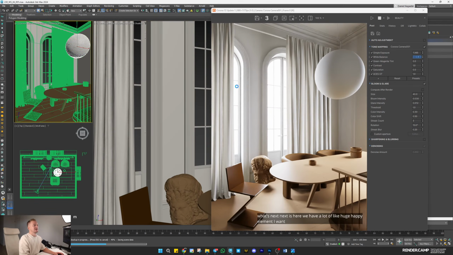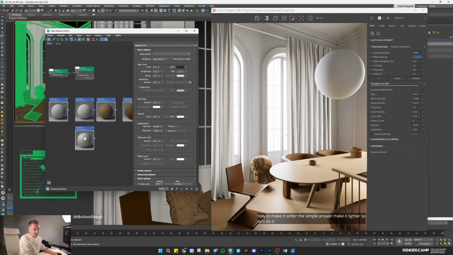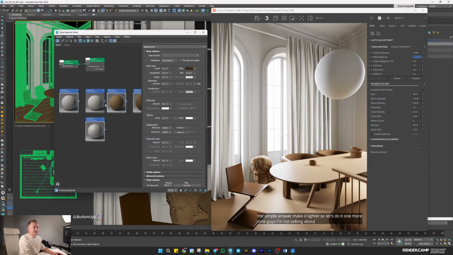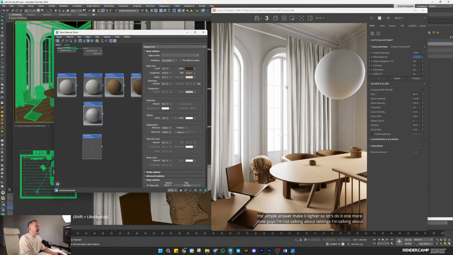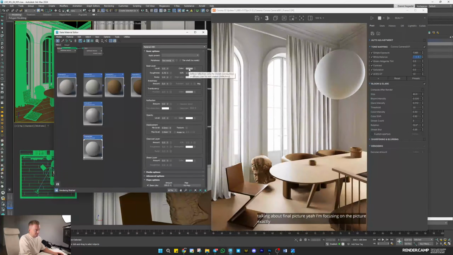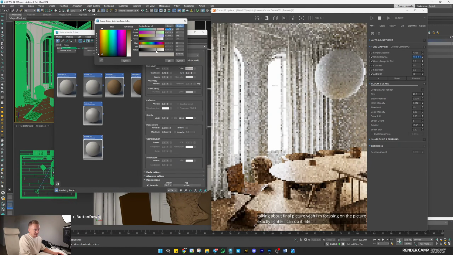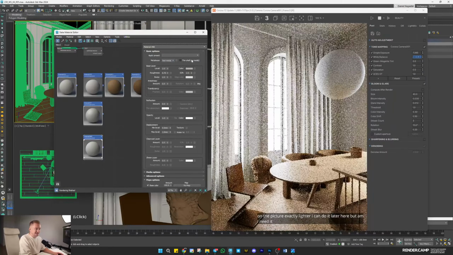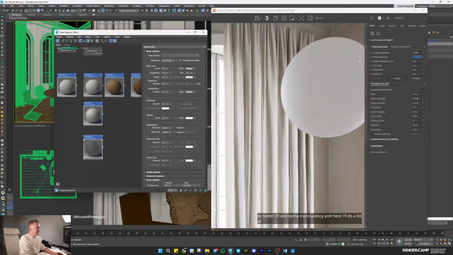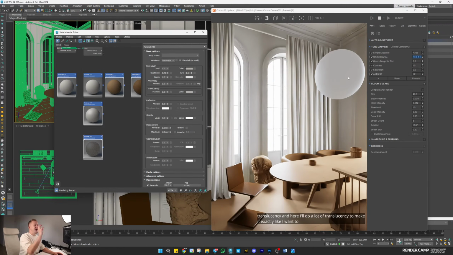I want to make it softer. How to make it softer? The simple answer: make it lighter. So let's do it. One more time, guys, I'm not talking about settings. I'm talking about the final picture. I'm focusing on the picture exactly. I can make it lighter here, but is it needed? Actually, no. Better, I'll add some translucency. And here I'll add a lot of translucency to get exactly this paper feeling.